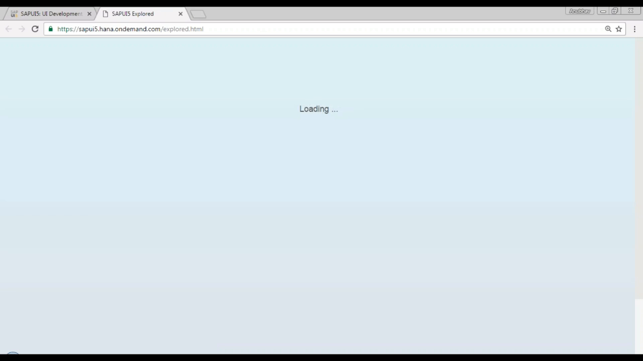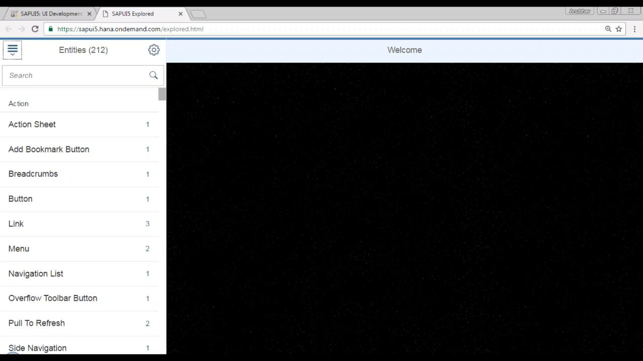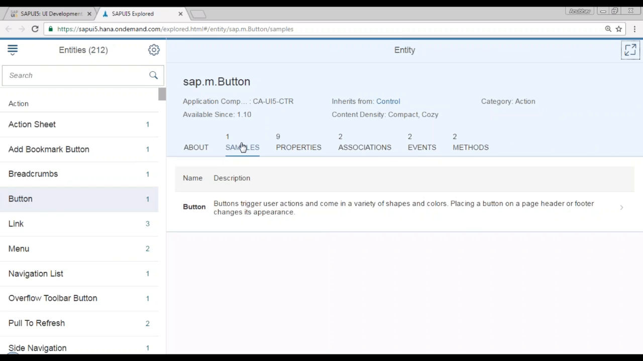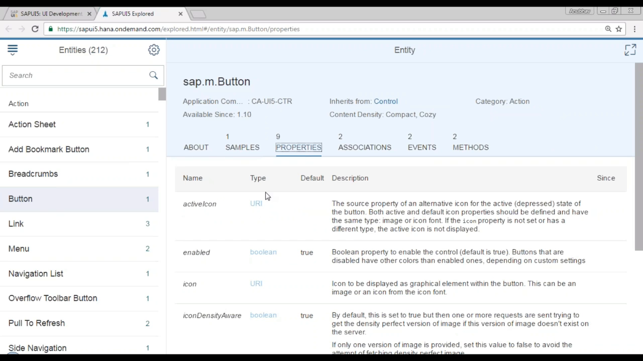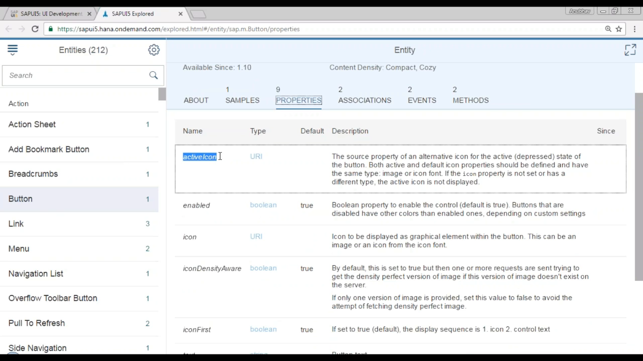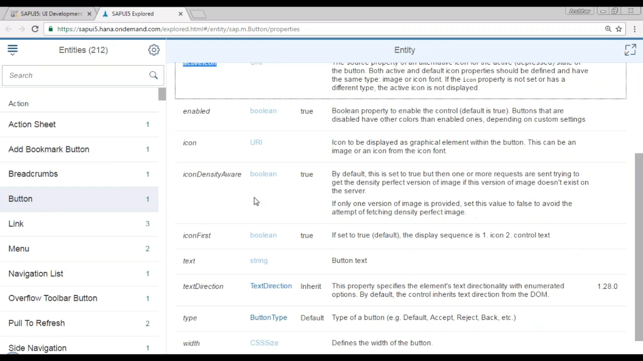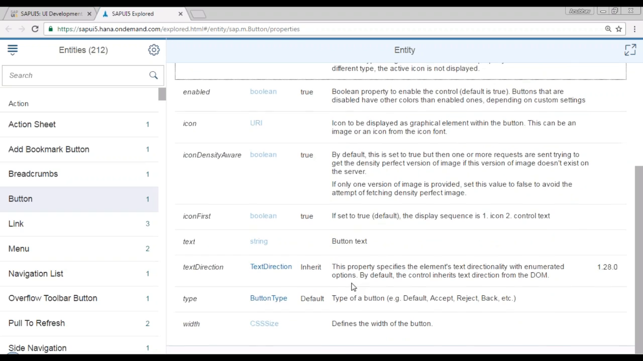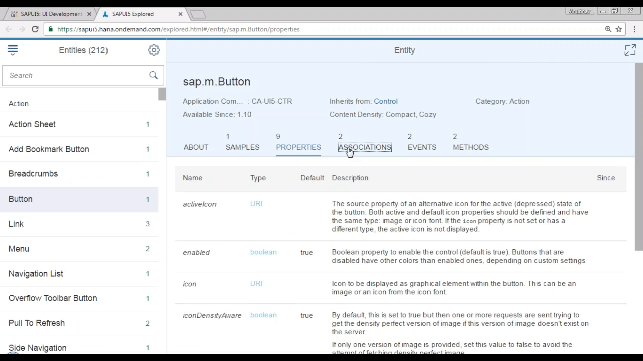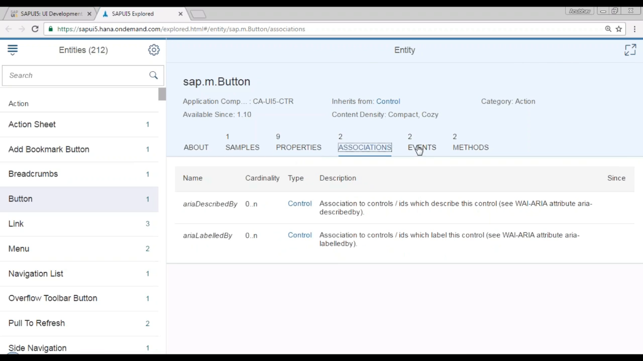And there you can see separate documentation for all the mobile controls. There are 212 controls in total in the sap.m library, which you can make use of. Here you can go to one of the controls, let's say Button, and you can see a sample for the button, the properties of this control, what exactly every property means, what it does, what its data type is. All these details are available, and then you can see associations. You can also see the events.